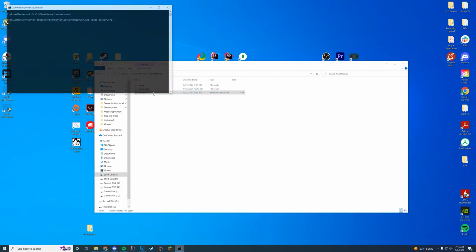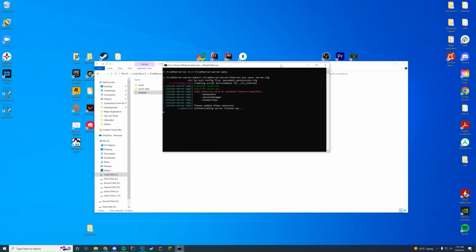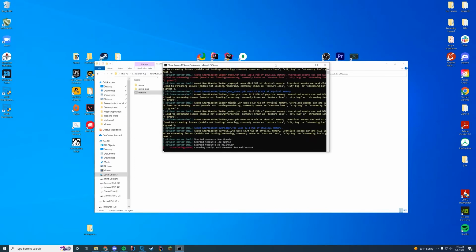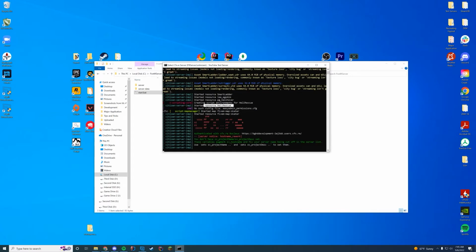And the way to make sure everything worked is when you start up your server, you're just going to look at the console and you're going to make sure everything has loaded successfully. And it's going to say started resource Heli Rescue. You know you are good to go. So why don't we hop in game and check it out and see what this is like.